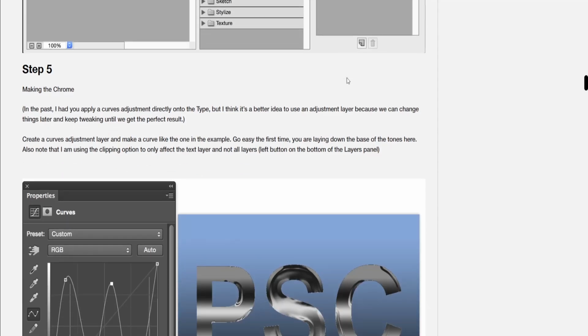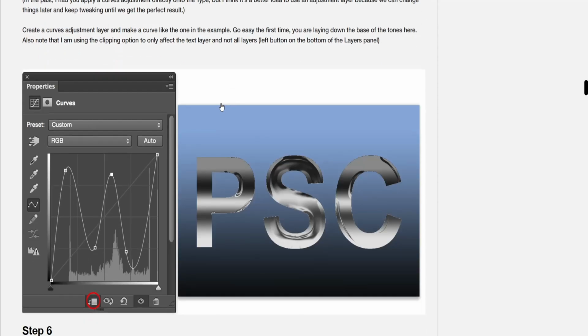Then, you want to make the chrome. So just create a Curves adjustment layer, and make a curve like the one in this image. Go easy the first time, as you are laying down the base of the tones here. And also note that if you use the clipping option, it'll only affect the text layer and not all the layers.